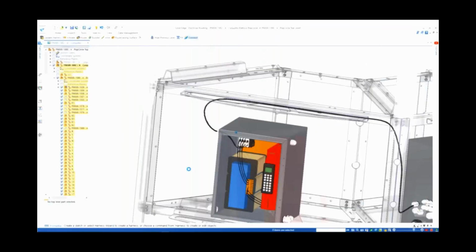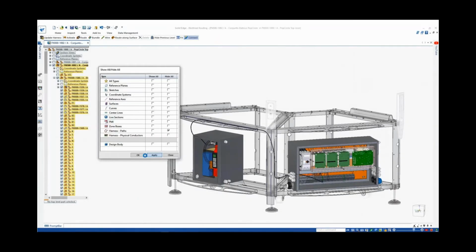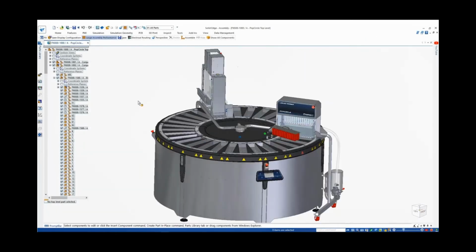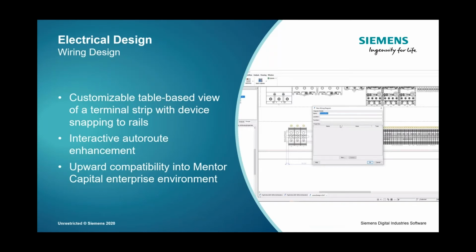So we get the route exactly where we want it, and look at that. That is looking good. So just watching this is kind of amazing, isn't it? Because the ability to take the electrical and mechanical and then connect those two items together so you can take a look at it in real time, that makes all the difference. And we want to point out too that there's upward compatibility when you use the Mentor products as well. So it has a good solid foundation.